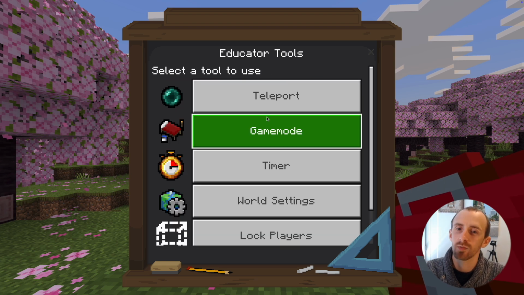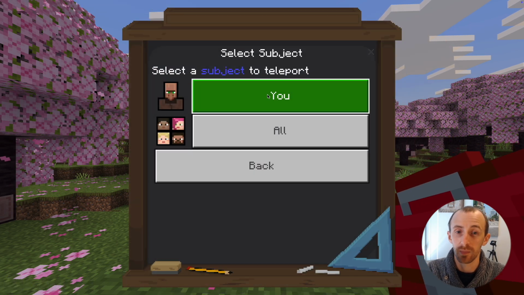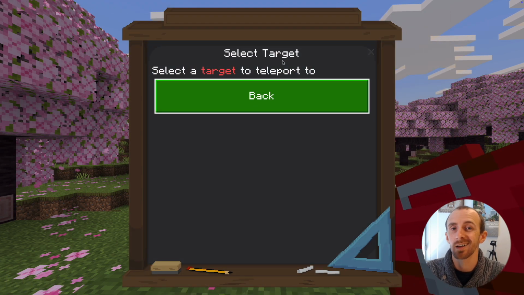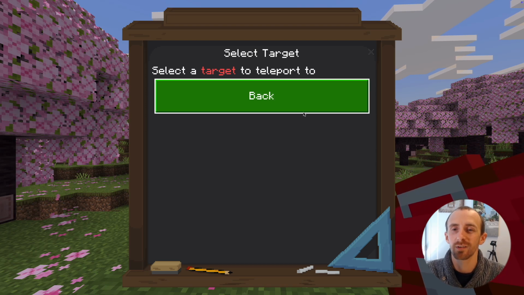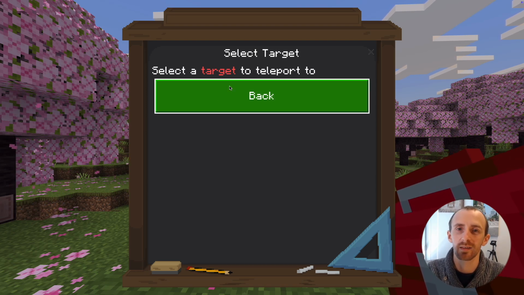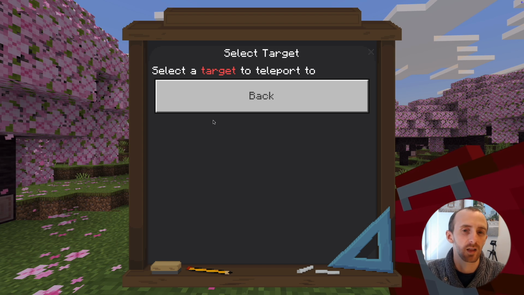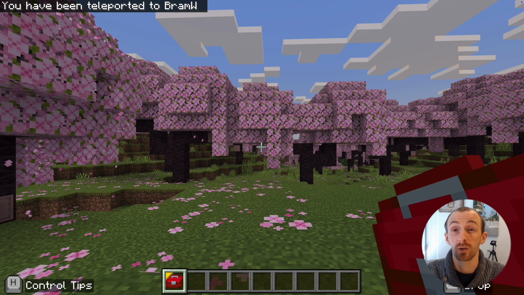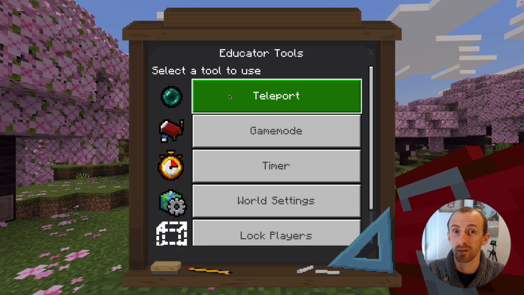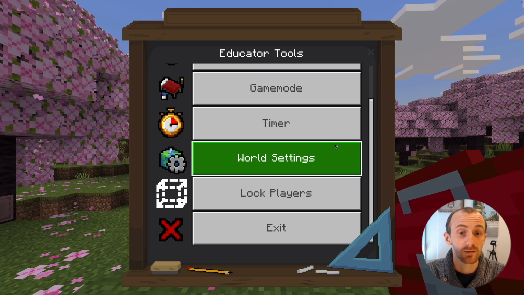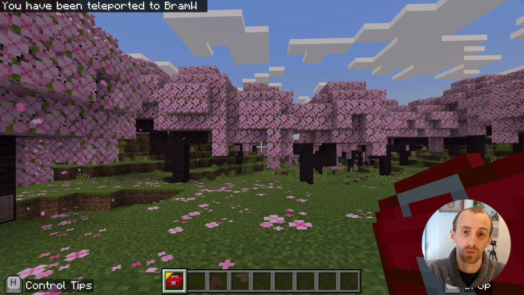Awesome. This of course also applies to me teleporting to a specific player. Again, single player world, but if this is a multiplayer game, you will see the list of players here that I can teleport to. Very useful if you want to check up on some students that are maybe up to no good. In a very similar fashion, we have the lock players tool.